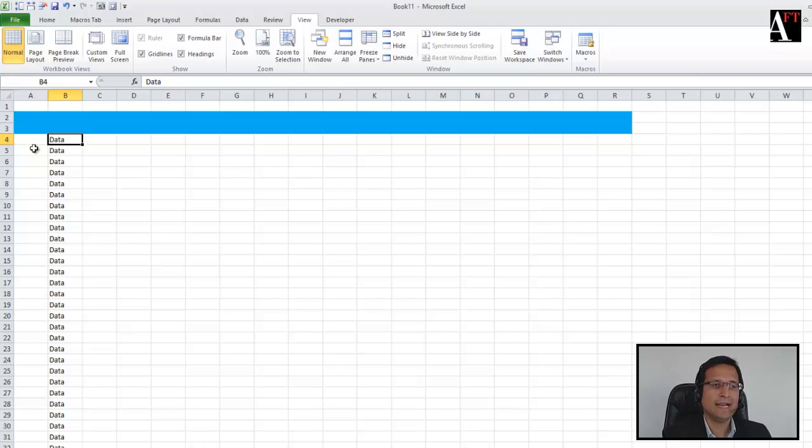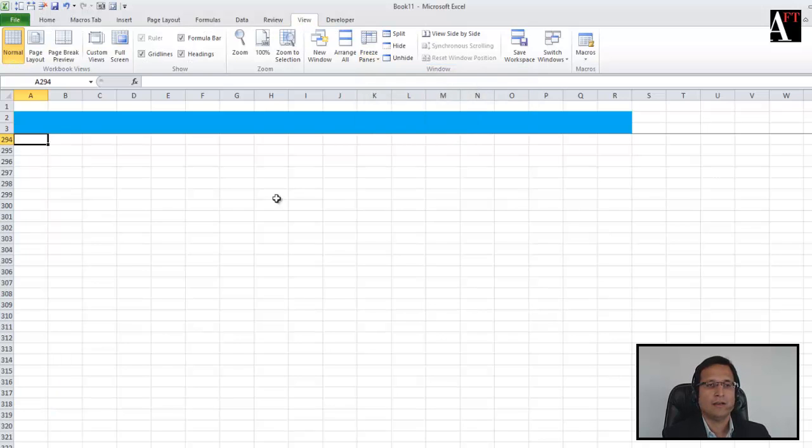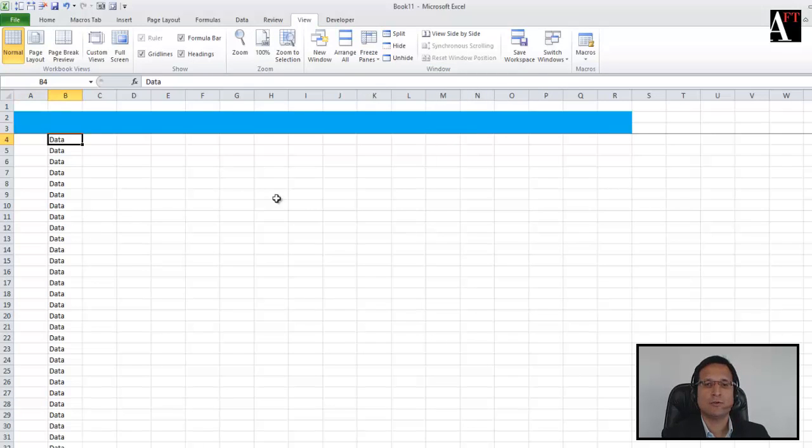So when we select A4 and then we freeze the panes using Alt WFF, you can now note that no columns are frozen. It is only the rows, that is row 1, 2, 3, which are frozen in this case. So that's about freezing the panes.